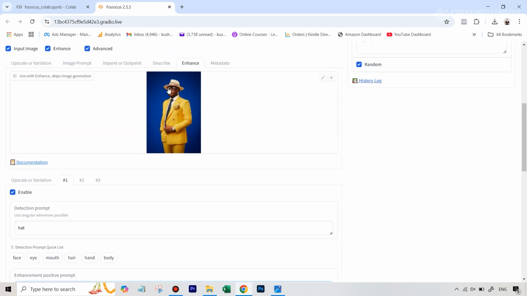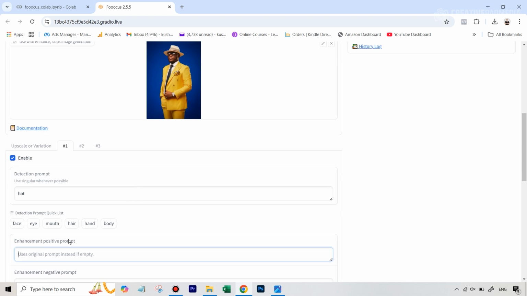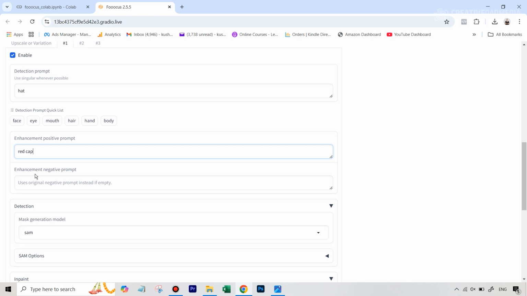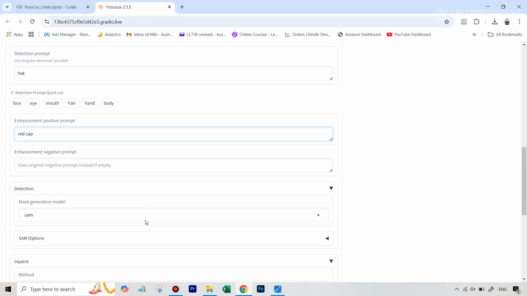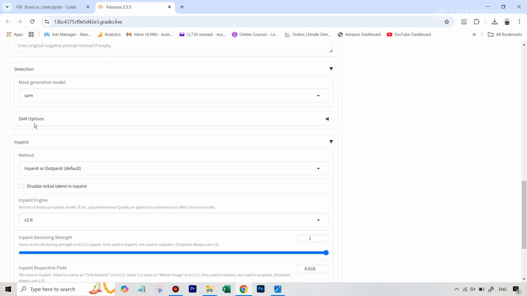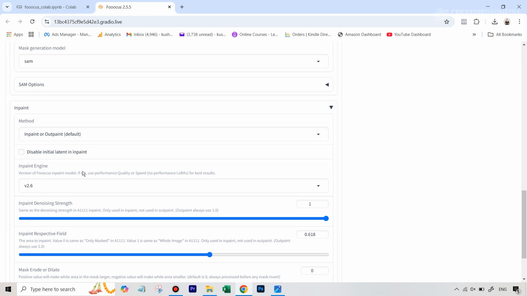Now, let's say we are changing this to a red hat or a red cap, something like that. So let's just type in red cap. That's what you type, whatever change you want here. If you want to make sure something doesn't come in that change, you can type it in the negative prompt here. I'm just going to leave it empty. And here also you get those options if you want to select those higher end models.